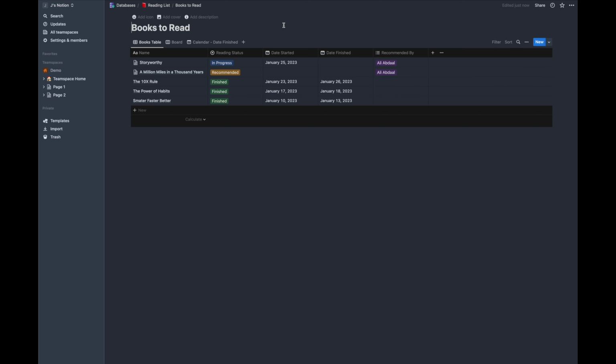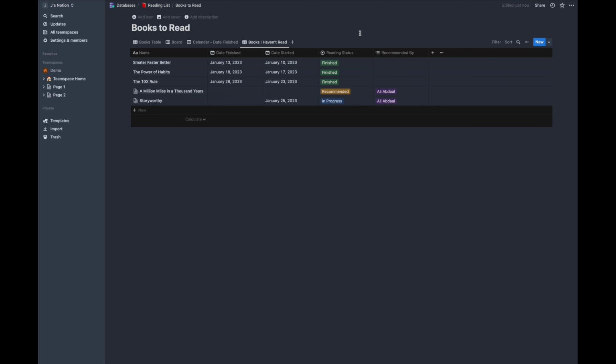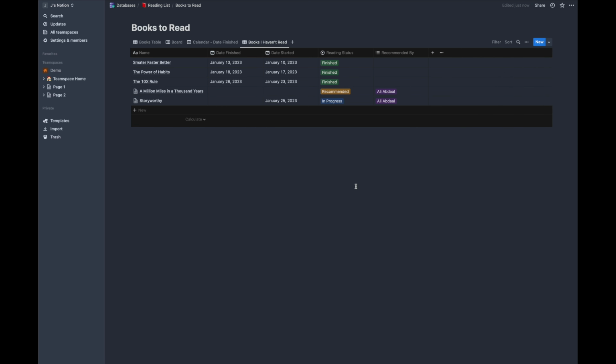So there's two ways we can do this. The first is we can click on the plus sign, click on table, and we'll call this books I haven't read. And hit enter. So it created the table, but you notice that the order of the columns here isn't the same as it was in our books table. This is going off of the properties, the way that they're sorted already. So like name, date finished, date started. So let's say that we actually wanted to keep the same column order that we had in this books table.